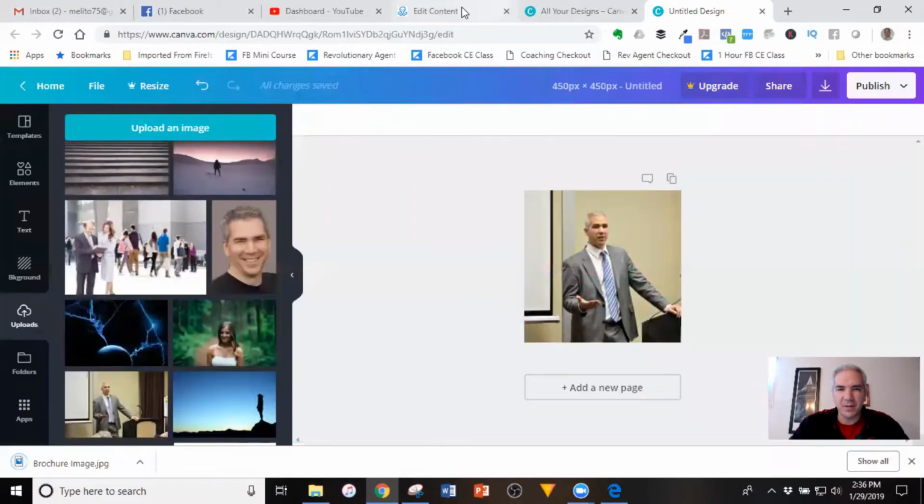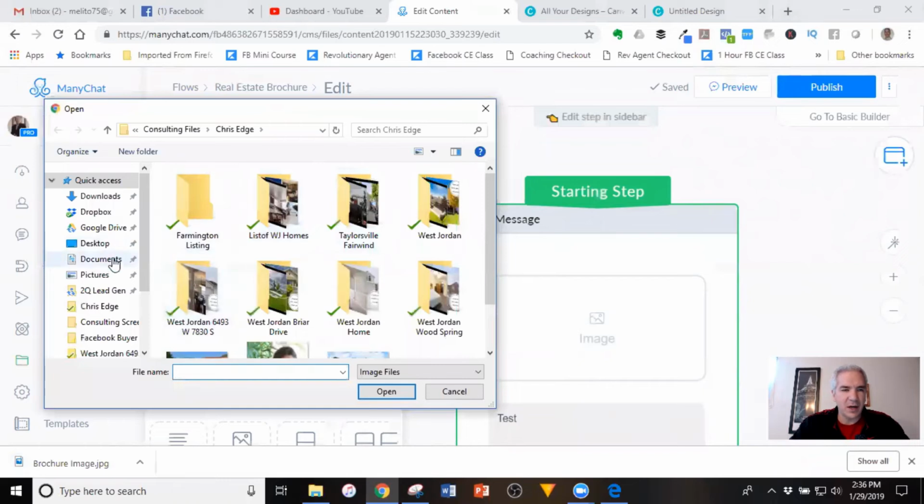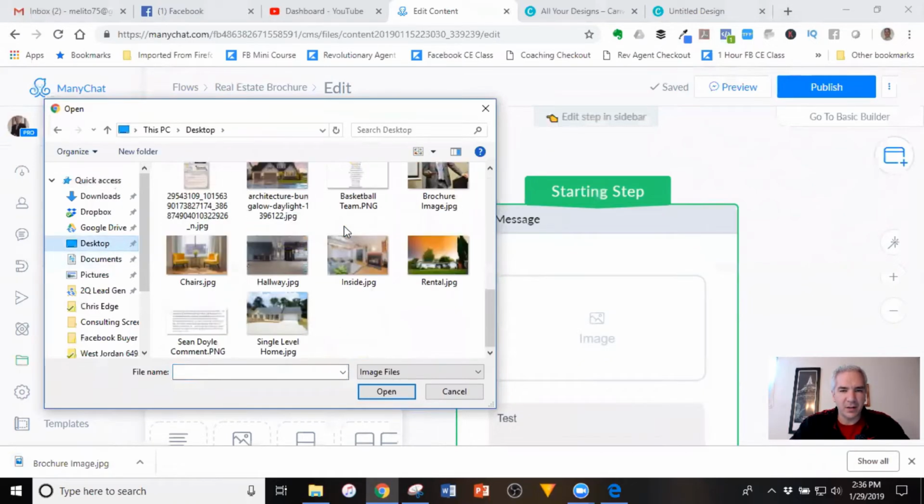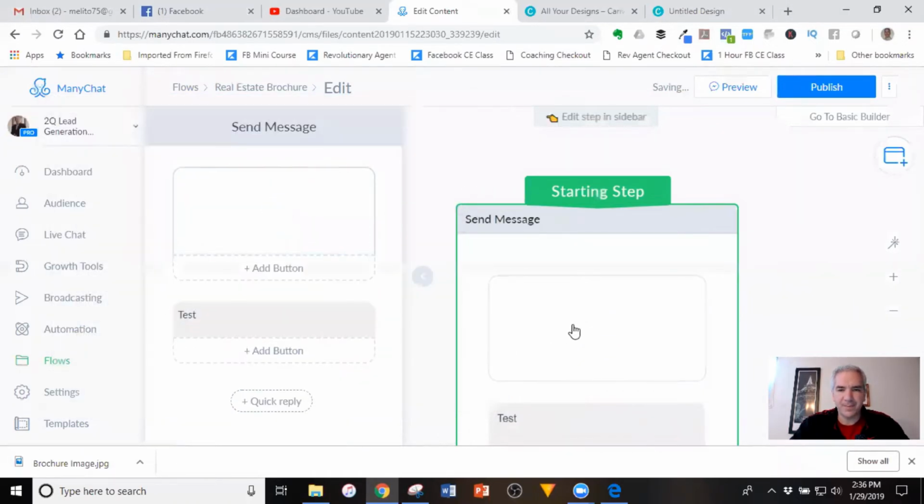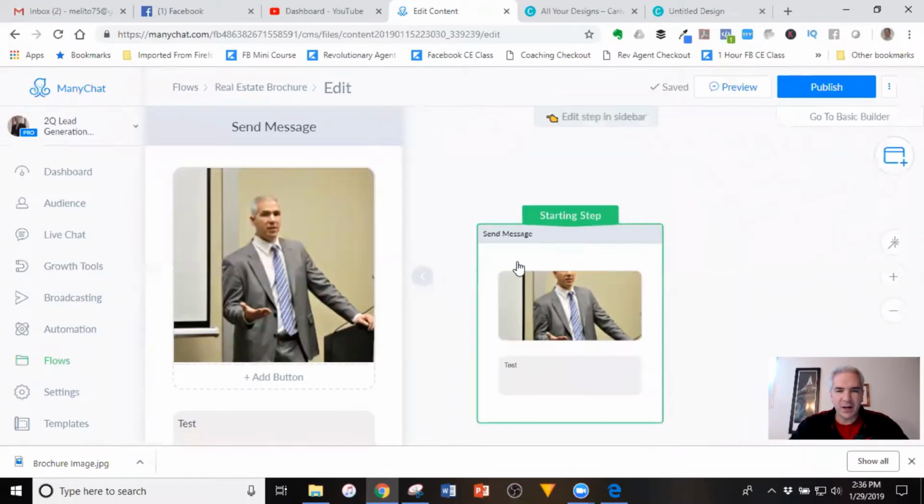Okay, perfect. So I've got that sized. Now I'm just going to come over here to Manychat where this image is. We're just going to upload that image that I just created. There it is. We will upload that, and there is the image. Okay, perfect. So that takes care of that.